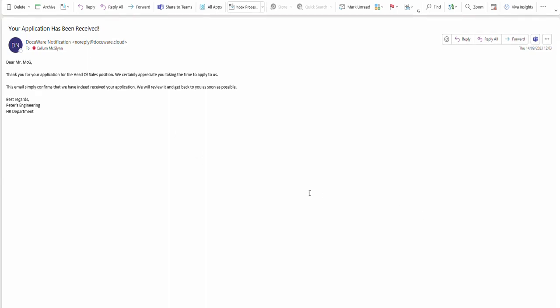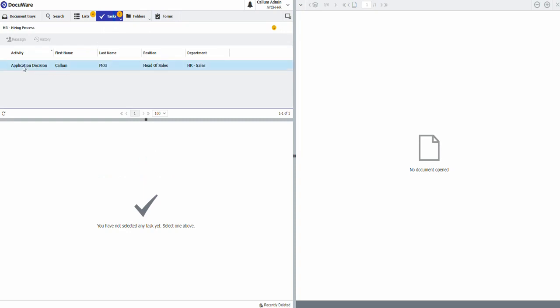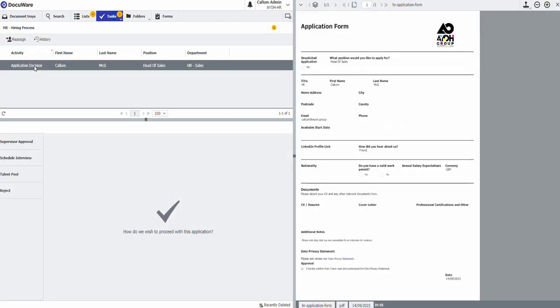And if we now dive back into DocuWare, we'll see what's been received into the organization. We can see here under tasks, I have one task awaiting. If I click on the task, I can see I have an application decision that has come to me for the position of head of sales. If I double click, I can see the application form on the right hand side. I can see any supporting documentation that was attached. And on the left hand side, presented to me are the options available at this point in the process.